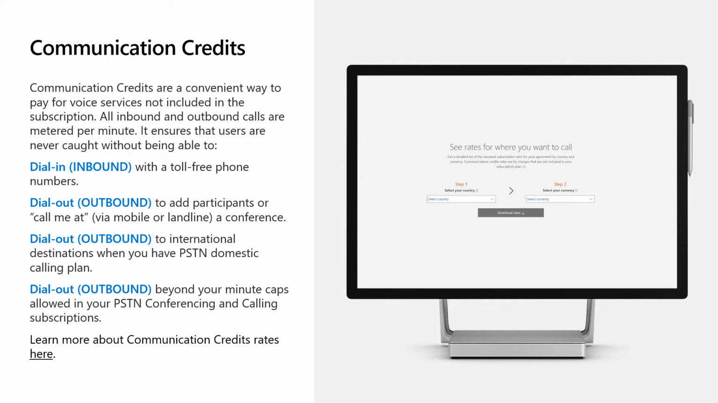So, what happens if the user needs to make calls outside of their calling plan allowance? They can be assigned access to communication credits, which is a prepaid billing model to allow dial out to international destinations if assigned only a domestic plan, as well as if their call allowance has been used up. Additionally, communication credits allow for dial in toll-free numbers and dial out from conferences.